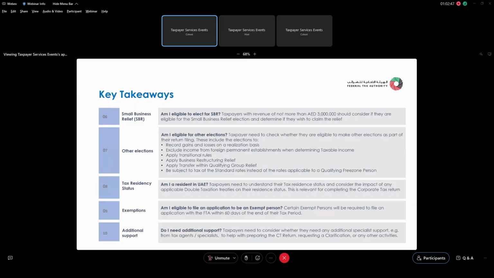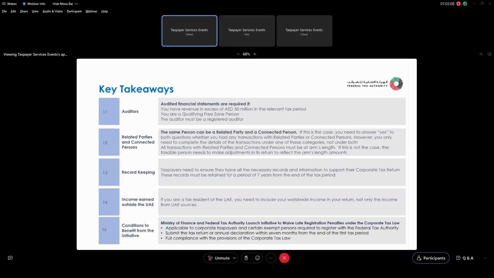Moving to any additional support, you need to consider whether you need any additional specialist support, as an example from a tax agent or specialist, to help you with preparing the corporate tax return, requesting a clarification, or any other activities. Moving to the auditors, audited financial statements are required if you have revenue of more than 50 million dirhams in the relevant tax period, or you are a qualifying free zone person, and the auditor must be a registered auditor.